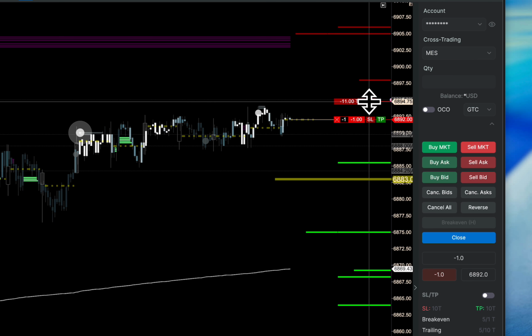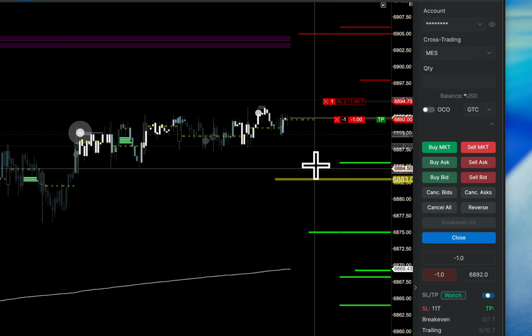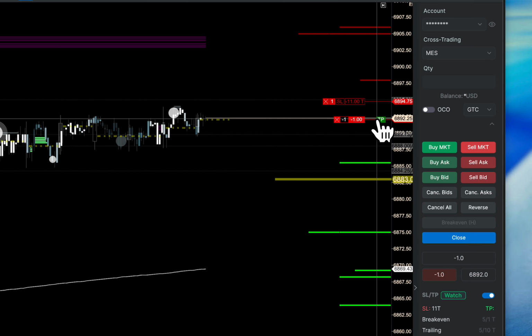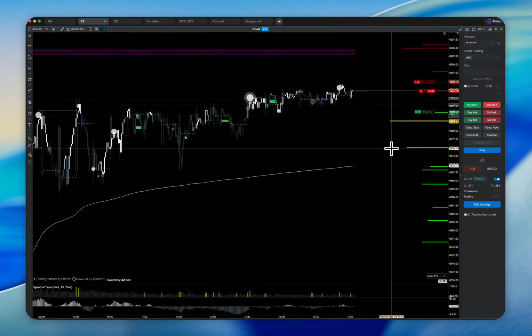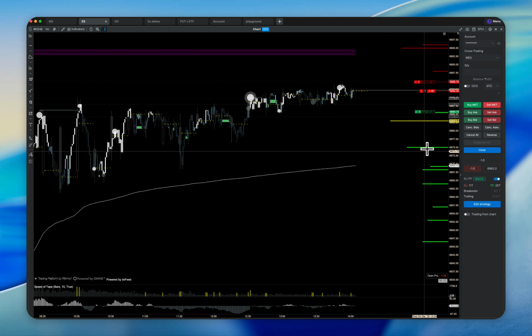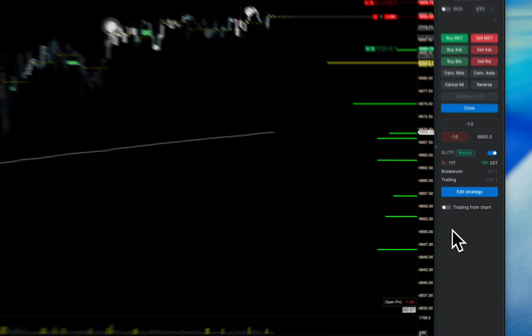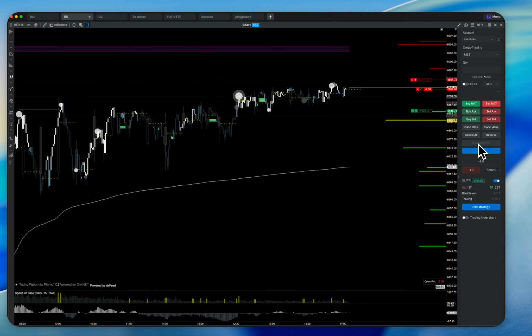And so you can just drag this, put your stop there. And then you can drag here and put your take profit. And then you can just let it do its thing. Another cool thing I like is this break even button. I wonder why.